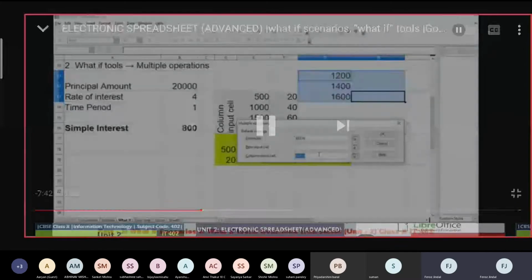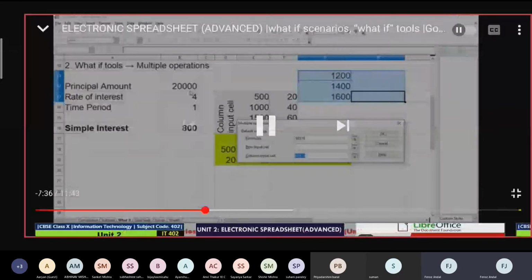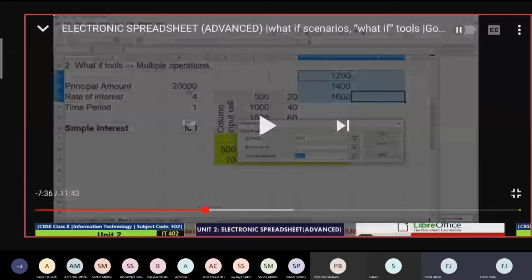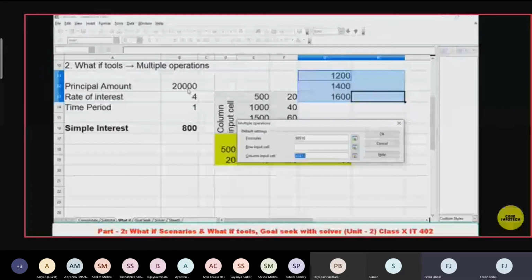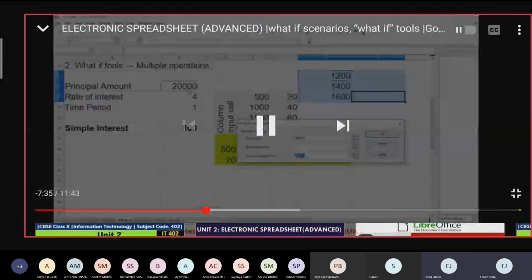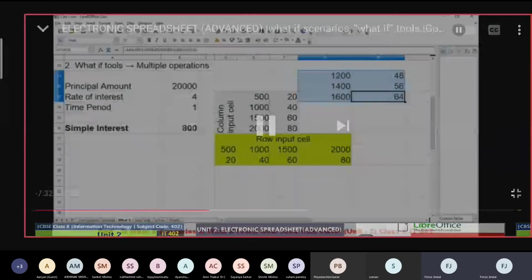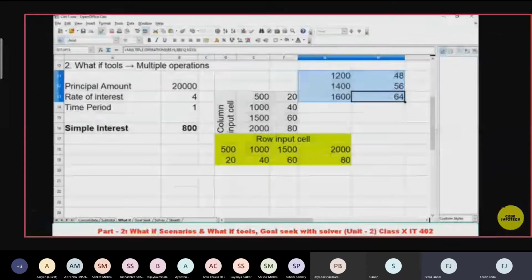Now I'll set the cell address. I'll go to the cell where the formula is created, that is the 800 cell. If I click on that cell, the cell address will come automatically in the formula box. Now I'll go to the row input cell, select the principal amount and click OK. Now for 1200, whatever simple interest is there comes automatically. This was column wise.